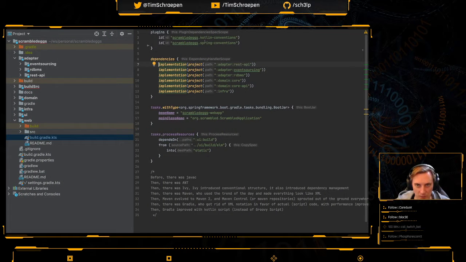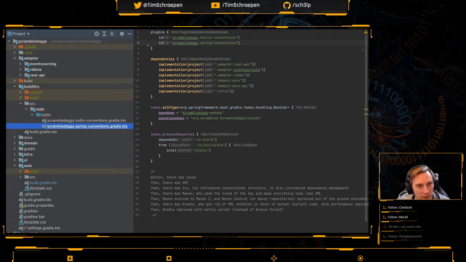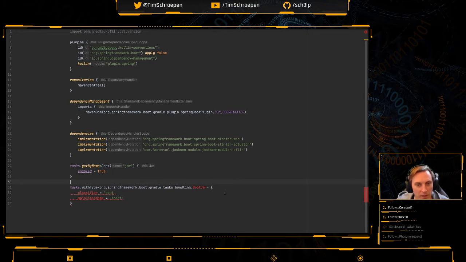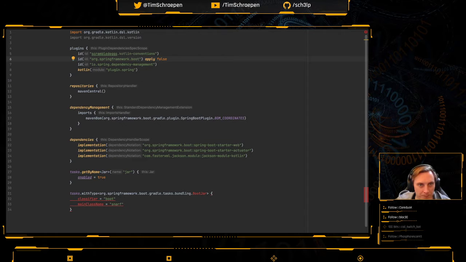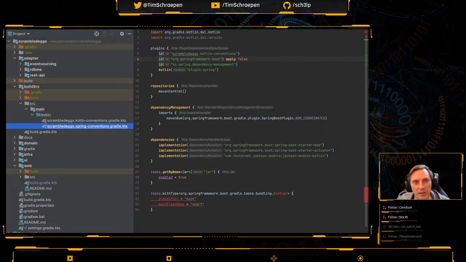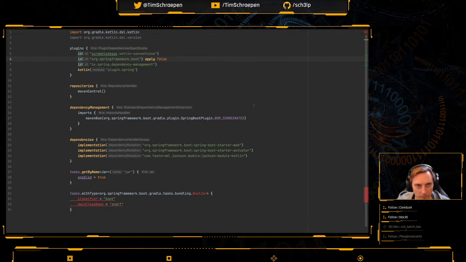So what happened was in this plugin that we ourselves defined, the Spring Conventions plugin, which, let me just show you how it looks. Please ignore the non-compiling thing. It's a filthy lie. It is compiling. So what we do here is we say, all right, every module that depends on this Spring Conventions plugin is going to get the Spring Framework Boot Gradle plugin installed, the Spring Dependency Management plugin installed, and then the Spring Kotlin plugin installed.